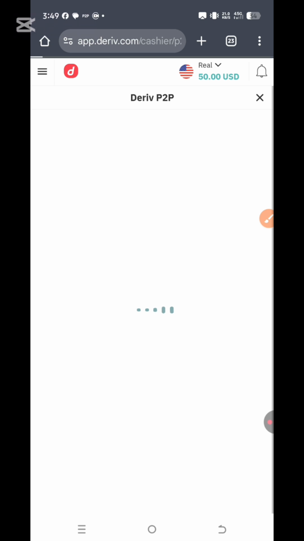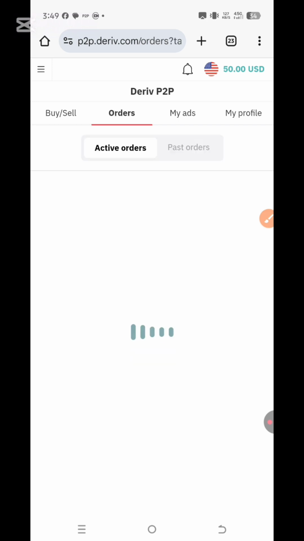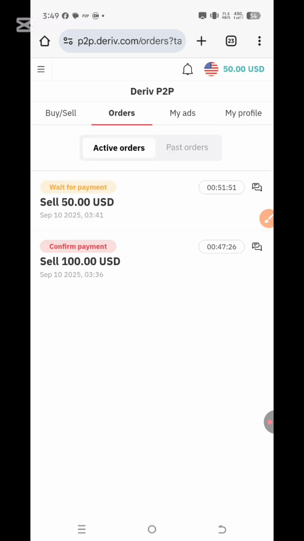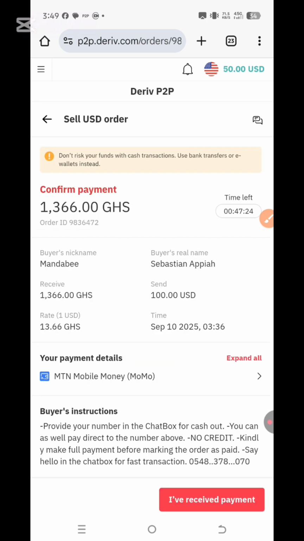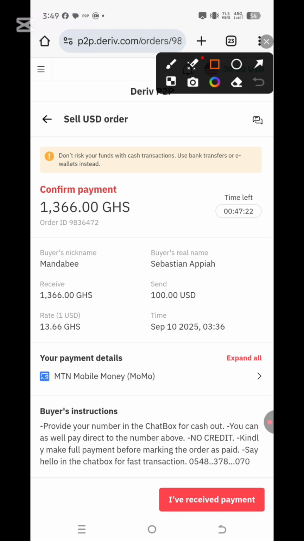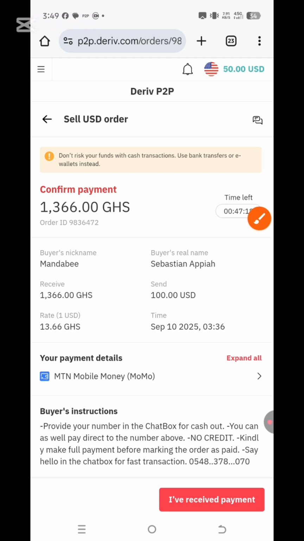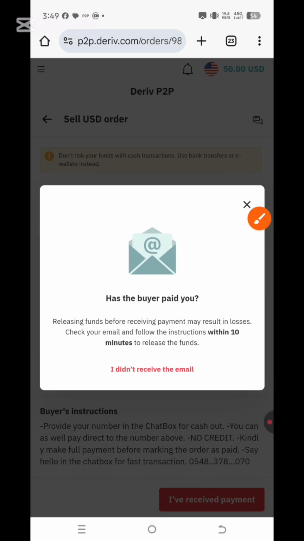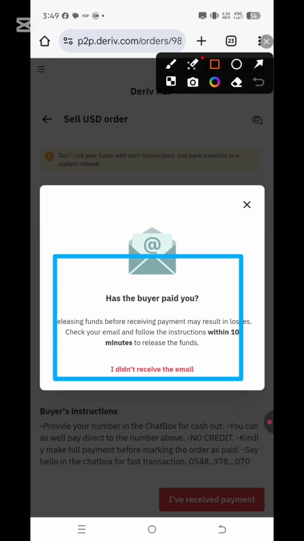P2P. I want to use the website because the app is sometimes a little slower. But when you are using the app, you can click on I've received payment. So here I will just click on I've received payment from here. Once I click on it, you are going to get this notification.